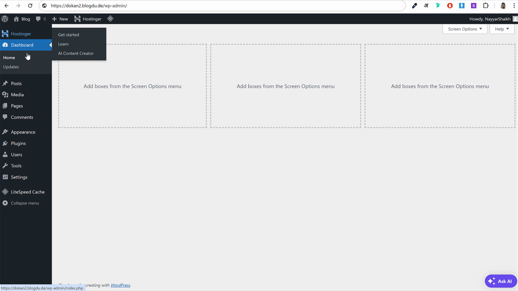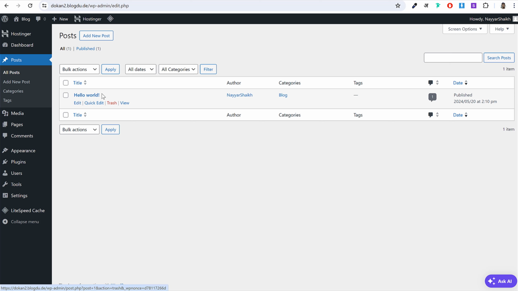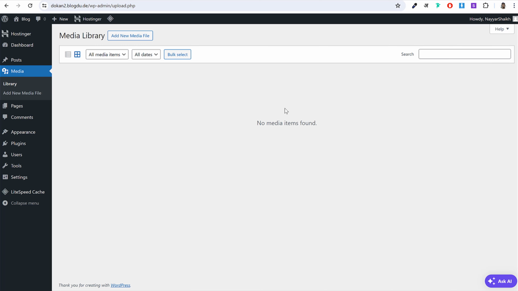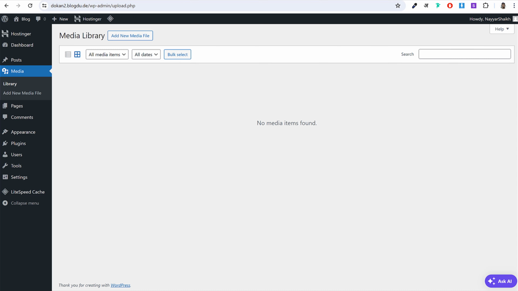Then at the left hand side, we have multiple options. First option we have is this post option. Under this, you can see one dummy blog post is already created for you, Hello world. Later on in this video, we'll use this option to create different blog posts. Then we have the media option. Under media, you will see all the different media files, images, photos that you have used on this website. You can also add new media files from here. Then you can manage your existing media files.